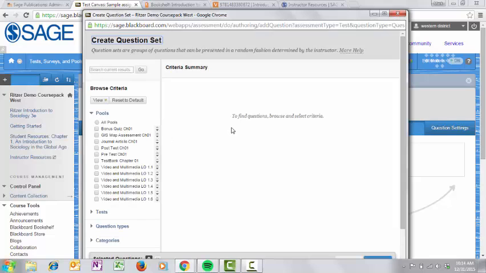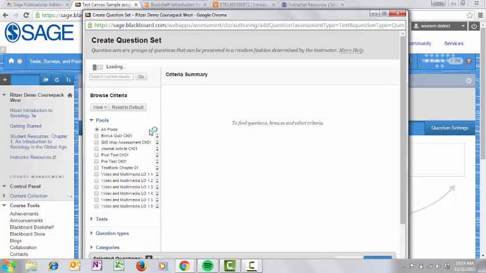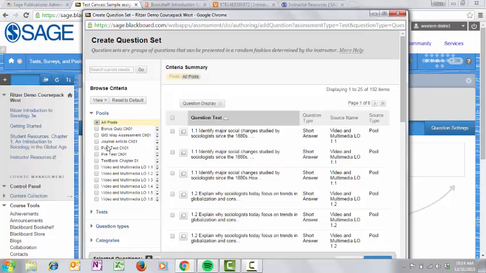This brings up a new window that makes the questions from every single assessment available. From here, an instructor can click on All Pools, and then they can select which assessments they want to pull questions from for the particular quiz or test that they're building. This is typically where an instructor would go to set up a full exam.